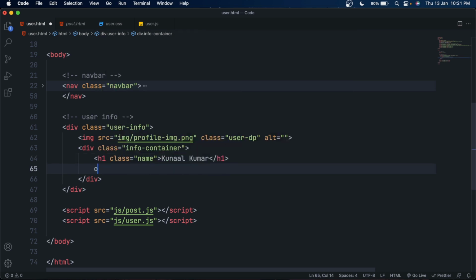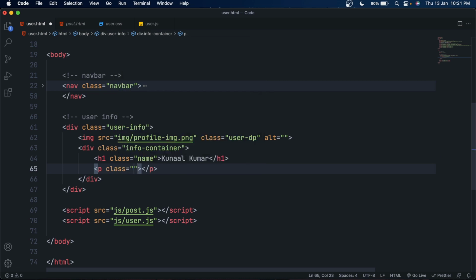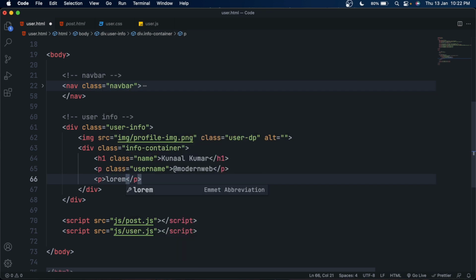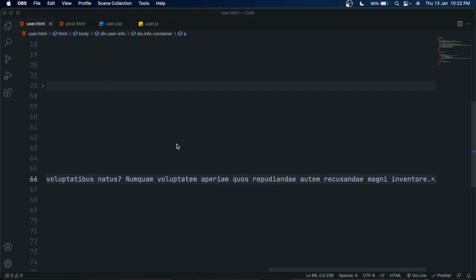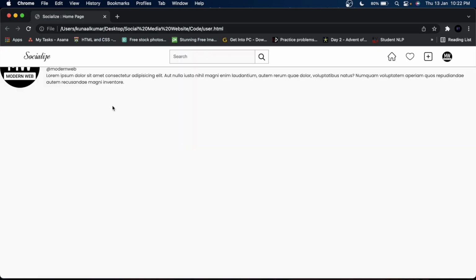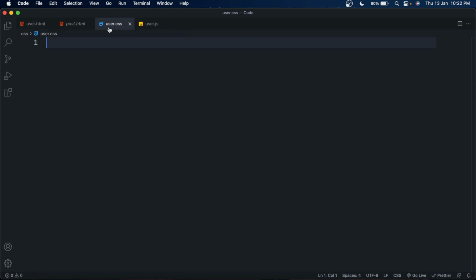And after that we will have a p element. Give it a class username because it will be the username of the user, sorry. And then again make a p element and add some dummy text to it. Great. So let's see the output, and yeah, you can see the image and the user detail. Great. Now let's style them.